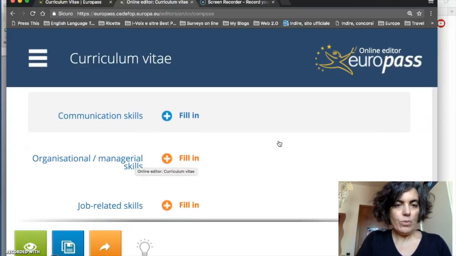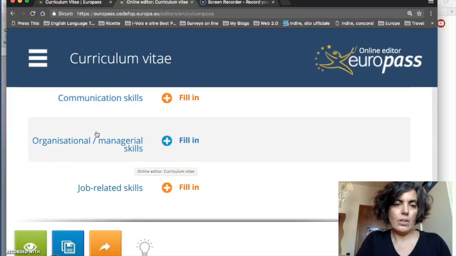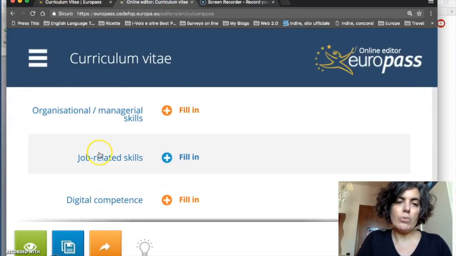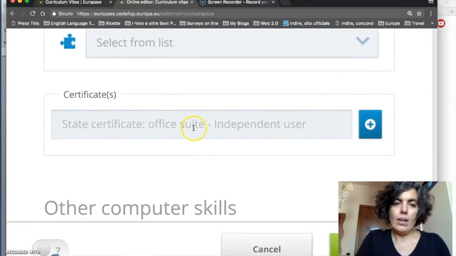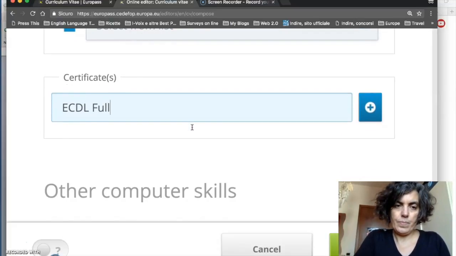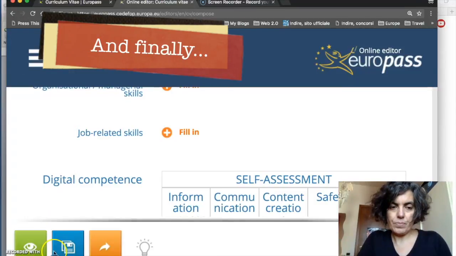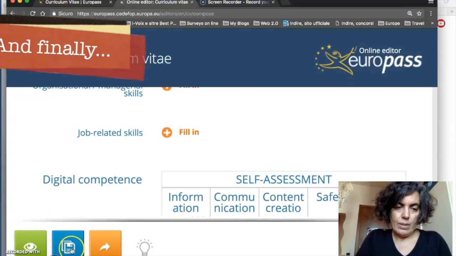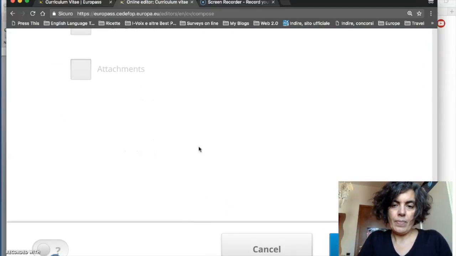Okay, so now don't forget to give some information about your communication skills, organizational skills, job-related skills, and digital competence. If you have ECDL, you can write it here. And here you can write any other computer skills you have. You can save it by clicking on the blue button. And then you click on Next.